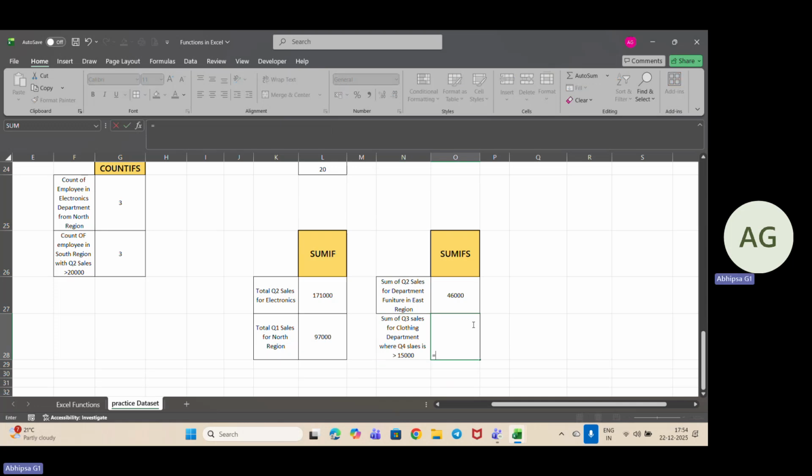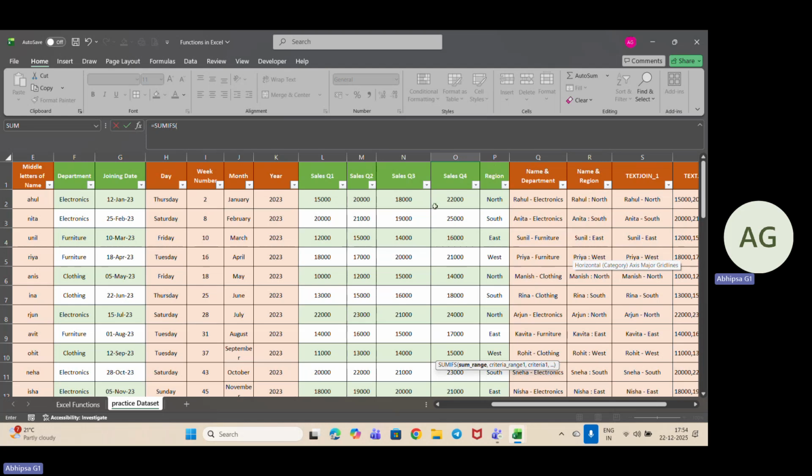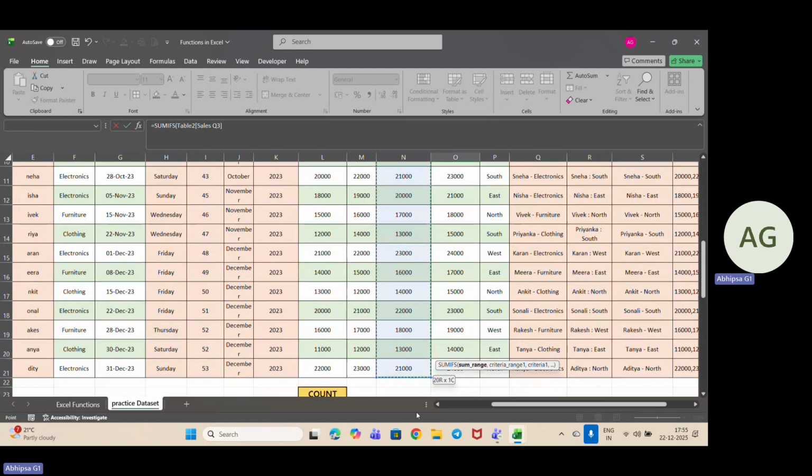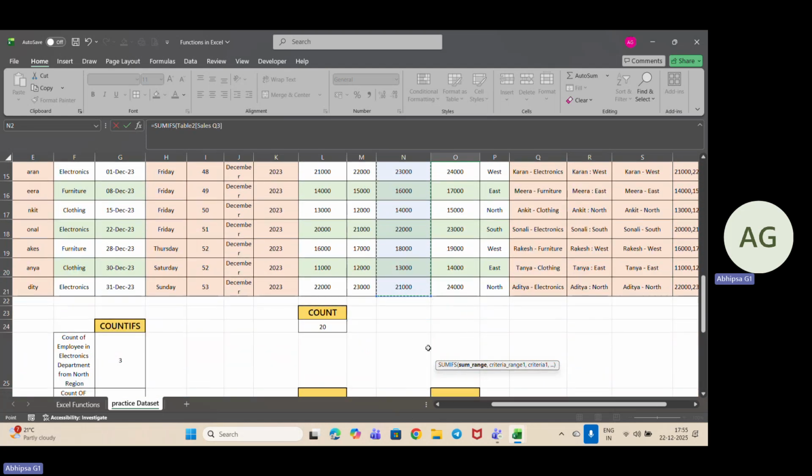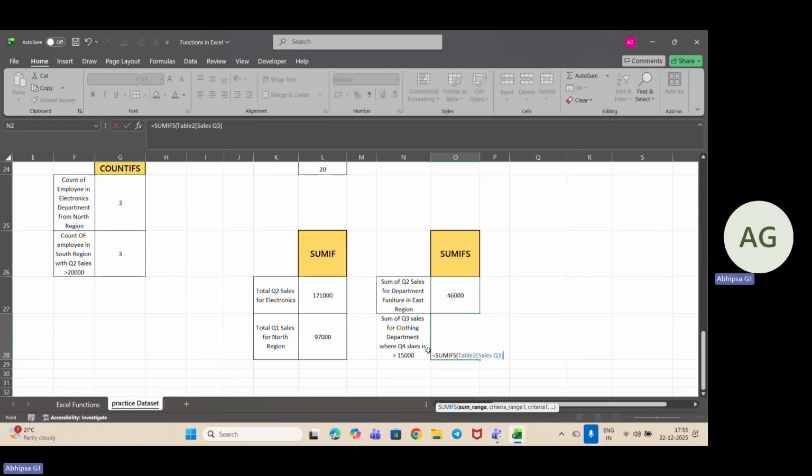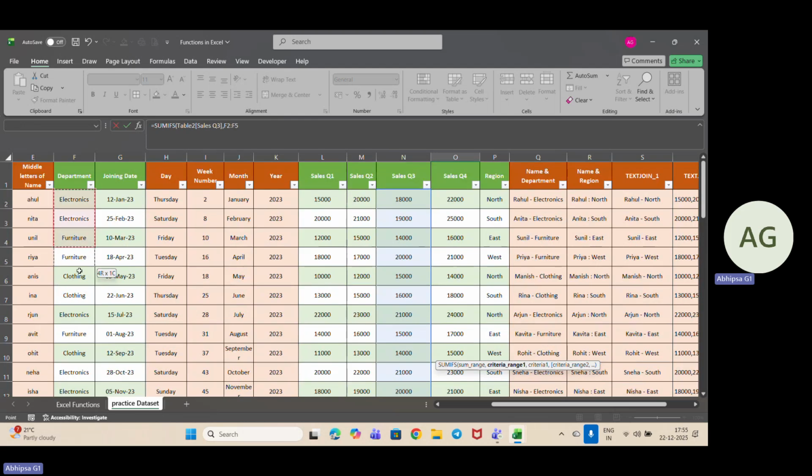Now we will be using SUMIFS. First we need to take Q3, because we need to find the sum of Q3 sales. So for Q3 we have to do the sum. This is the summing range that we have taken. Now we have to take the criteria. First, the department, that is clothing.